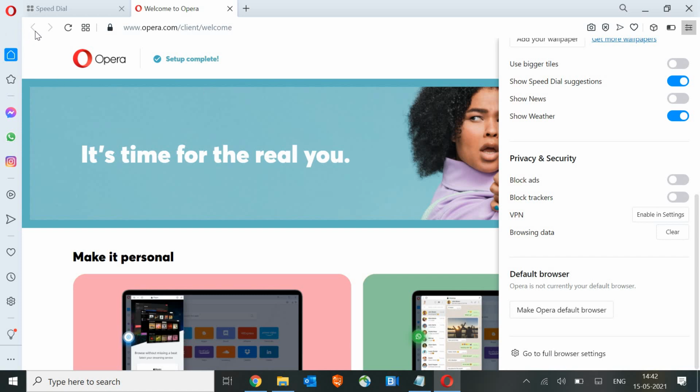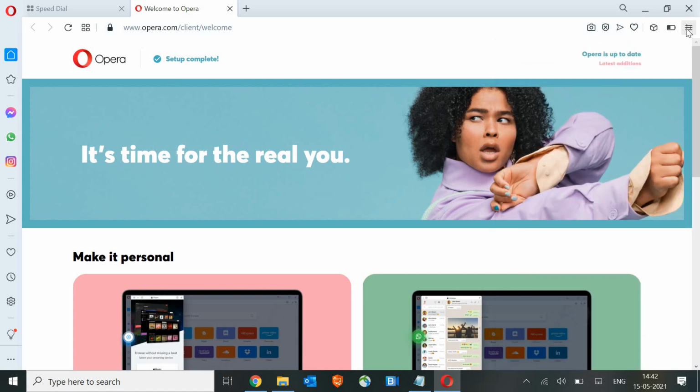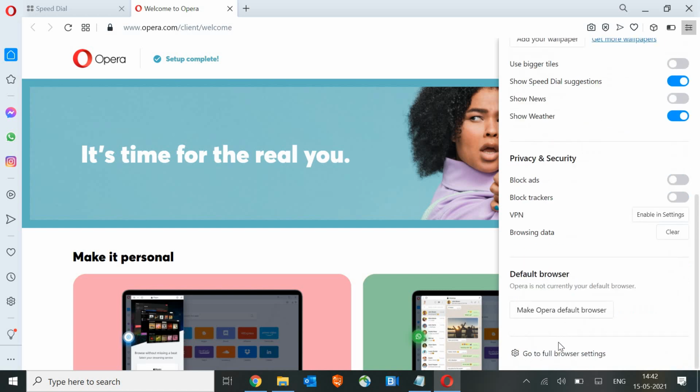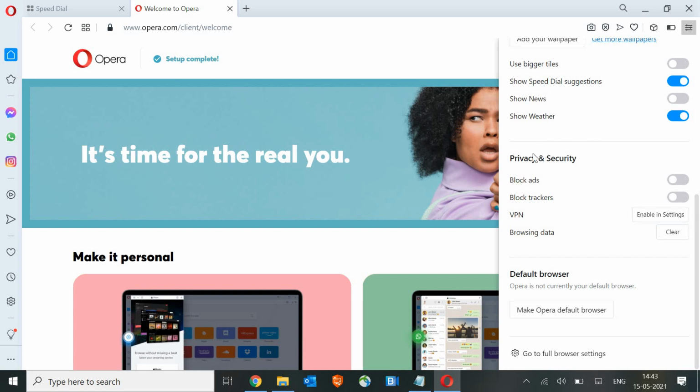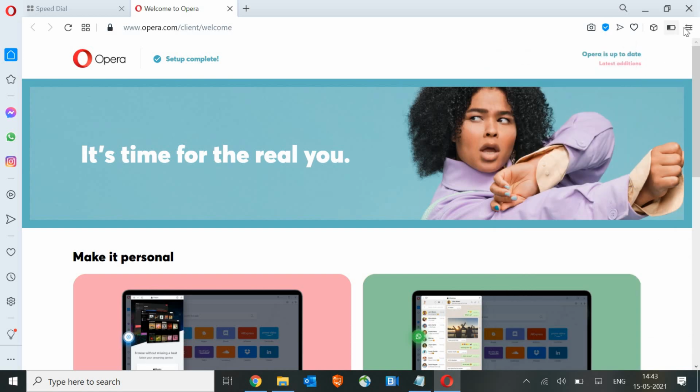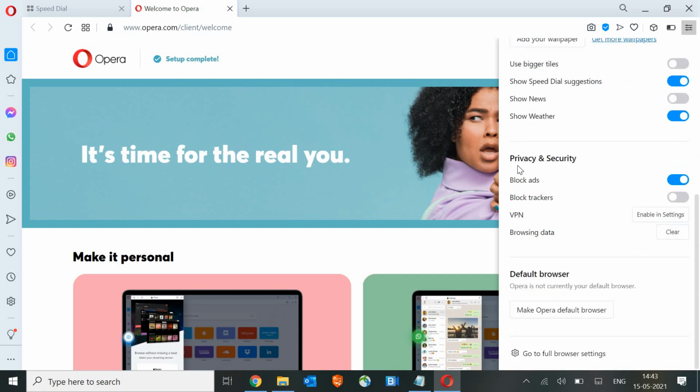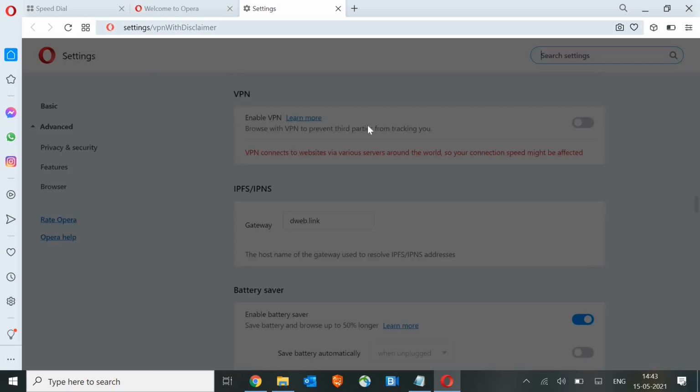On Mac you might find it on the left-hand side, but in Windows you will find this settings icon. Just click on it, scroll down, and go to full browser settings. Since this is a new browser, in privacy and security you can simply enable the features. That's very great. I think it has been updated and made more user friendly. So once you click the link I'll mention in the description, download and install, just click it here and scroll down to privacy and security, and you can turn on block ads. Then I'll click here again and scroll down to privacy and security, and click on VPN enable settings. When I click on it, a settings window will appear.